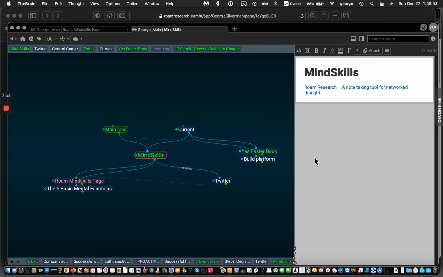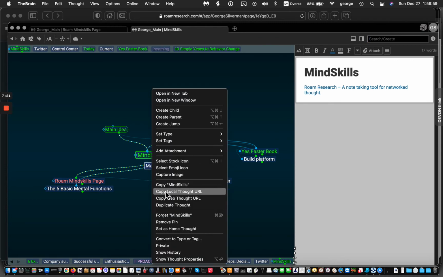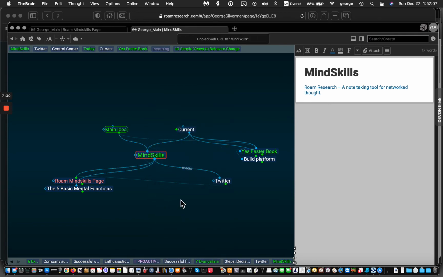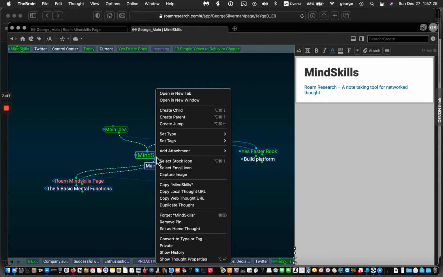Now let's see what happens if I do this. Where is it? Copy web thought URL. It turns out that the brain, this is the local version, is synced to the cloud, and I have a fully functioning version on the cloud. Sync is completed. So now if I capture the web thought, that is the web address of this node here, copy the web thought.